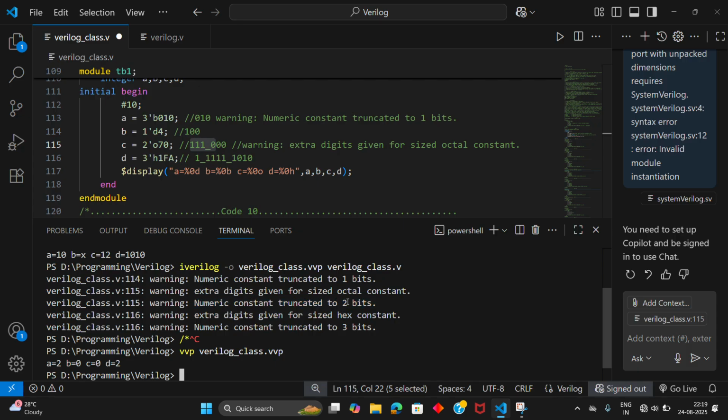Why is it truncated to only 2 bits? Because we have given the size as 2. In the previous case we gave the size as 1, so the numeric constant was truncated to 1 bit. It gets truncated to our given size and the other bits are neglected. So we will get a wrong answer. Instead of getting 70 as the answer, we are getting 0, which is not the expected output. Even though the code gets compiled, it will be a runtime error. Let me also copy this warning.